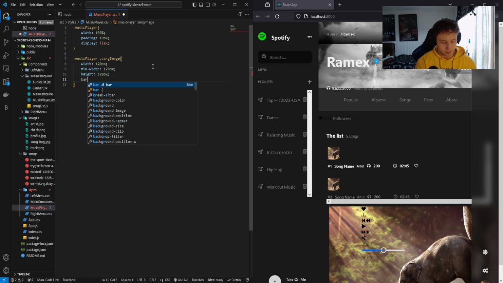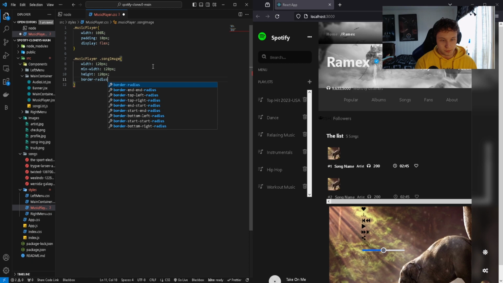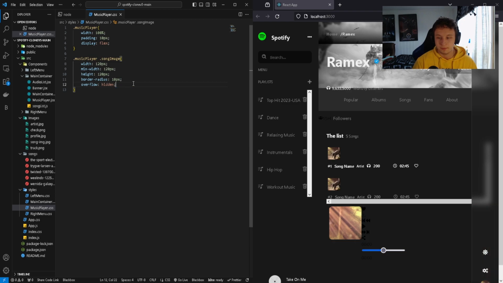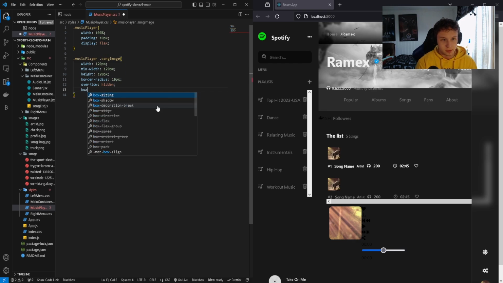We want to have a border radius of 10 pixels. And we want to have an overflow of hidden, so we don't have any scroll bars inside of the div. And boom, as you guys can see, we actually decreased the image here. We will resize the image as well later. And we also want to add a box shadow.